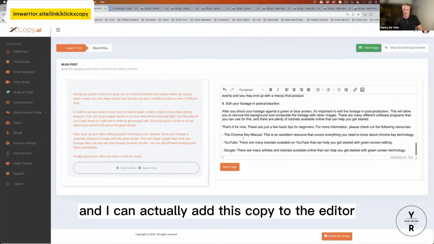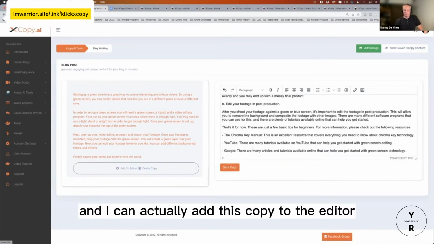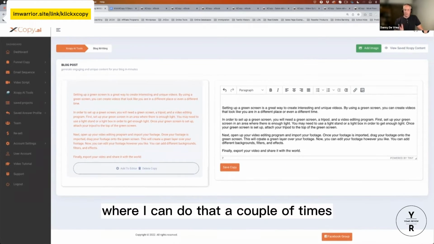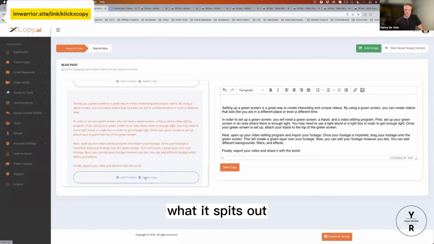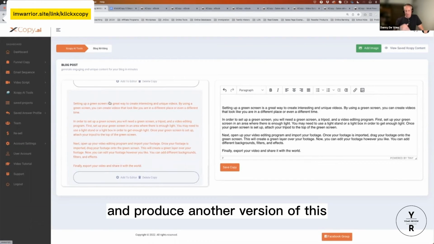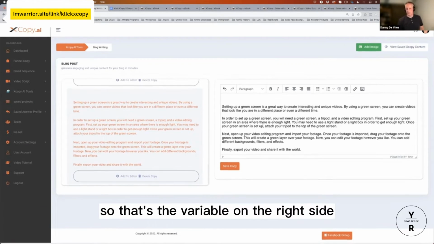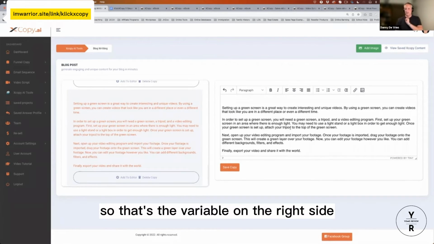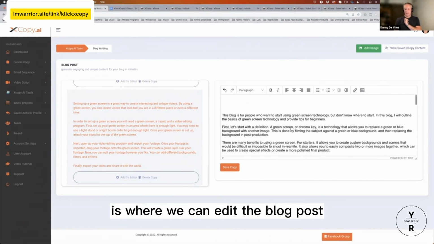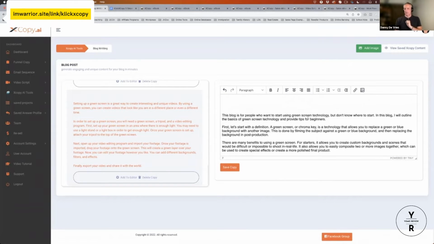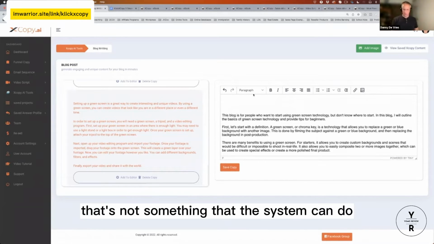And I can actually add this copy to the editor, where I can do that a couple of times. If I don't like what it spits out, I can just delete it and produce another version of this. So that's the variable. On the right side is where we can edit the blog post. We can make it more personable, because obviously that's not something that the system can do.